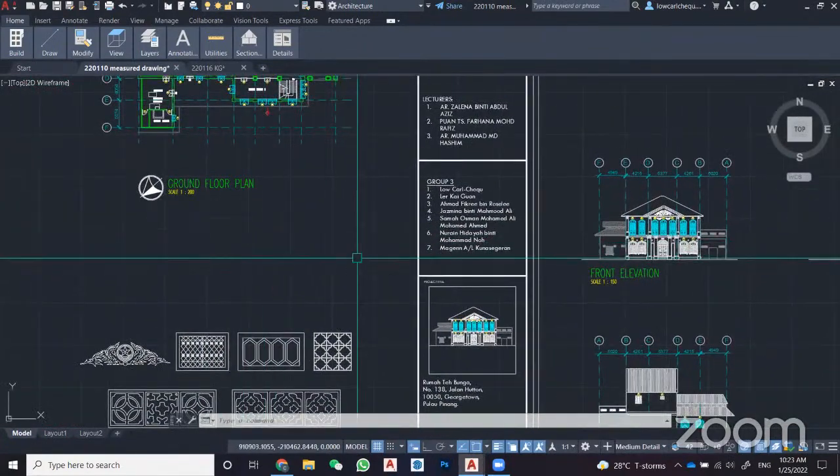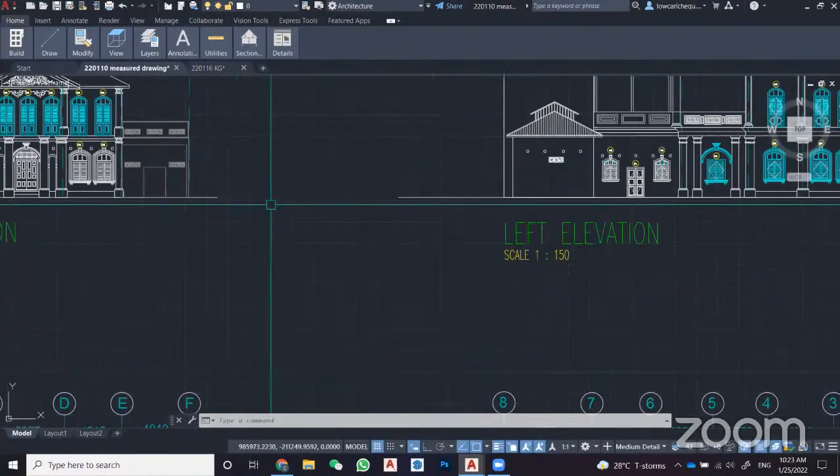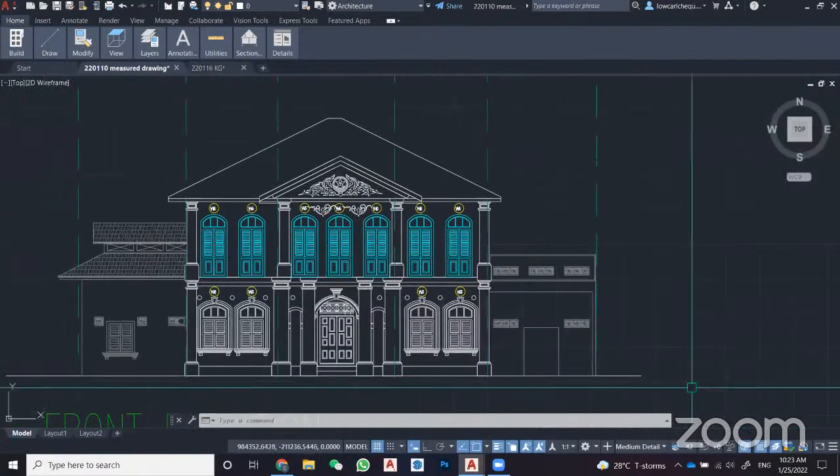Let me check the elevations. That's the front elevation. If you enlarge it, your front elevation can't be seen. Zoom in some more. Alright. Okay.